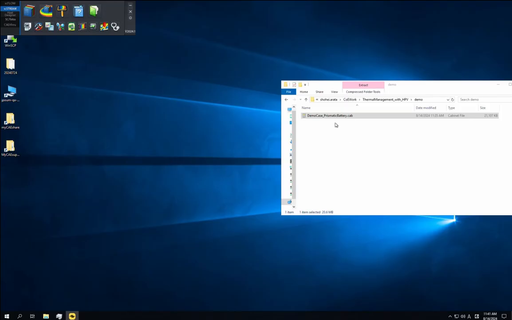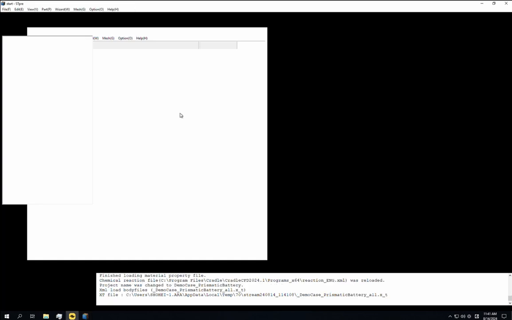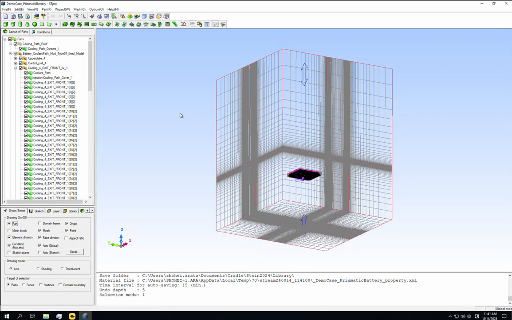Drag and drop the provided cab file onto the scstream preprocessor icon in the kicker. We often call this module stpre for short. Since this is a large model, it will take 30 seconds or so to open it in stpre. We'll jump ahead until this step is complete.